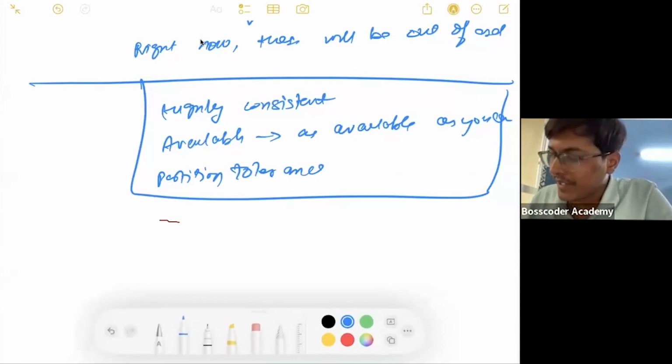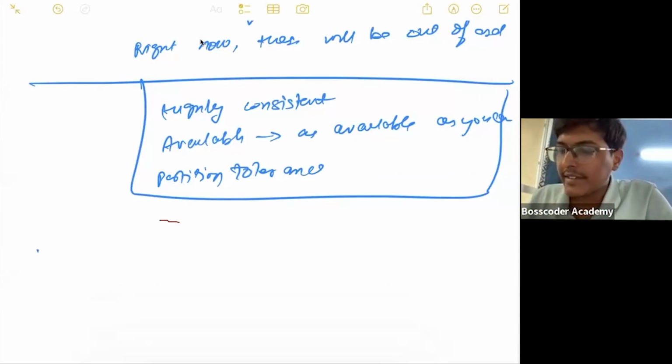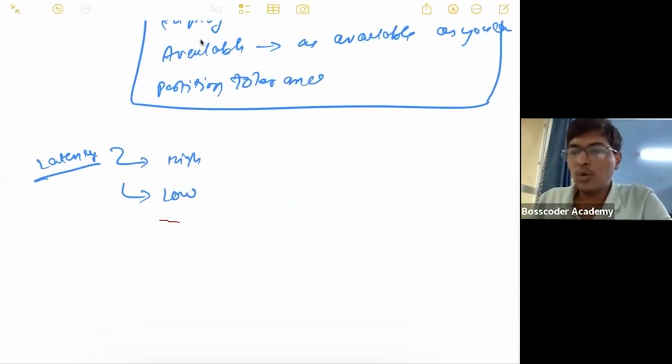Okay, let's move forward. So let's also discuss latency. If this is clear, tell me, what do you want? Do you want high latency or low latency? Low latency, right? What is latency? Latency is the time it takes for you to get a response back.